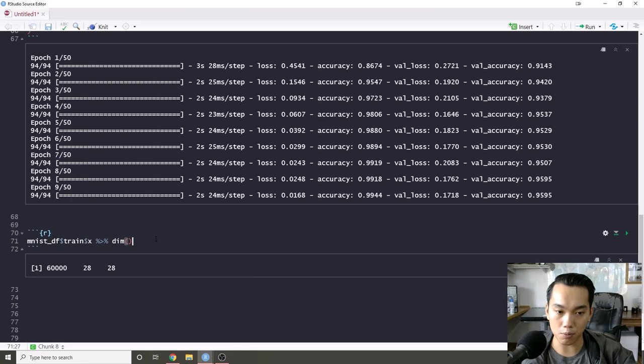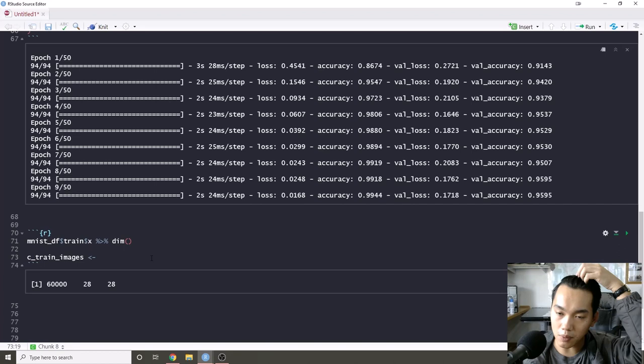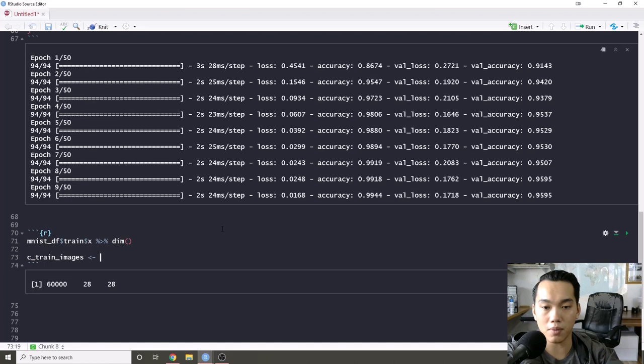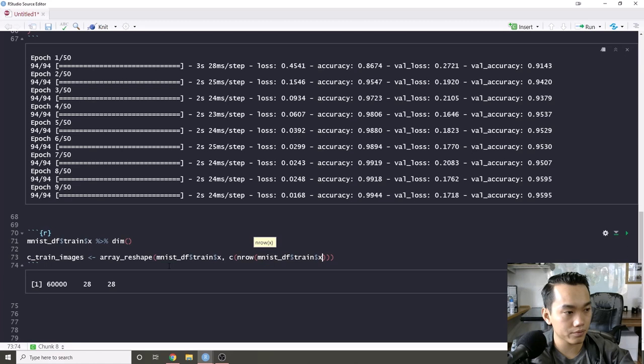So let's do that. C train images. With this convolutional training image, we want to specify essentially the third dimension. Our third dimension for images would be like a color. So instead of just height and width with a pixel value, we also need to specify the color. In this case, we know it's a one-dimensional pixel value because it's only black and white. So we're just going to reshape, and we'll say MNIST right here. The dimension will still be 28 by 28, but we also need to specify that it's 1.